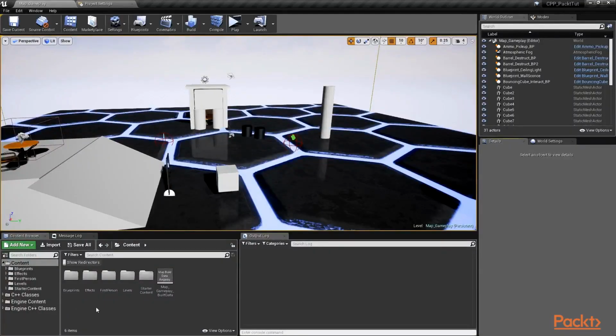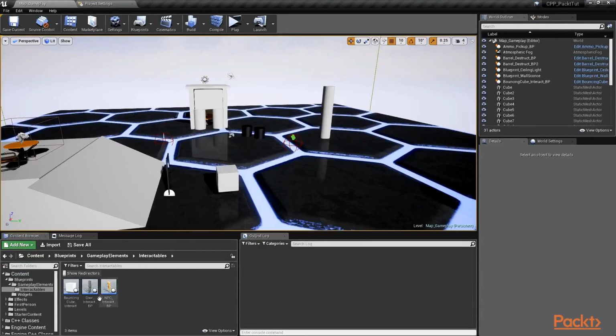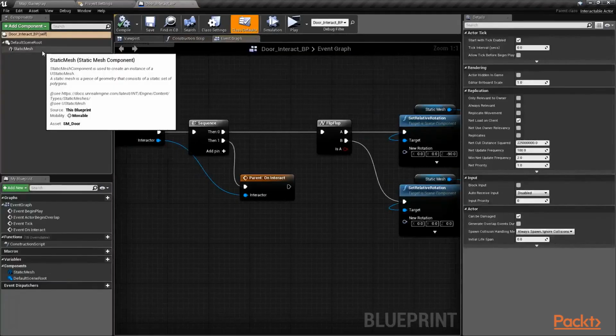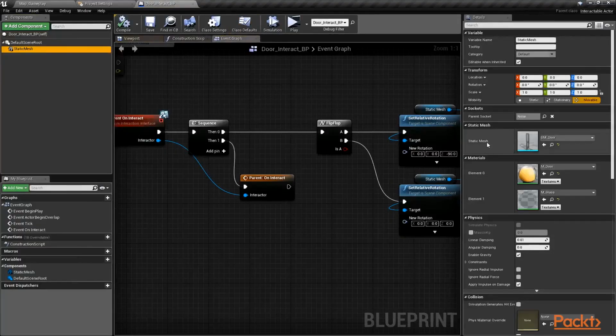So first, what we're going to do is open up our Blueprints folder inside of the Gameplay Elements folder, Interactables, and we're going to open up our Door Interact BP, select our static mesh, and inside the static mesh, double click on SM Door, or the actual icon, to open it.